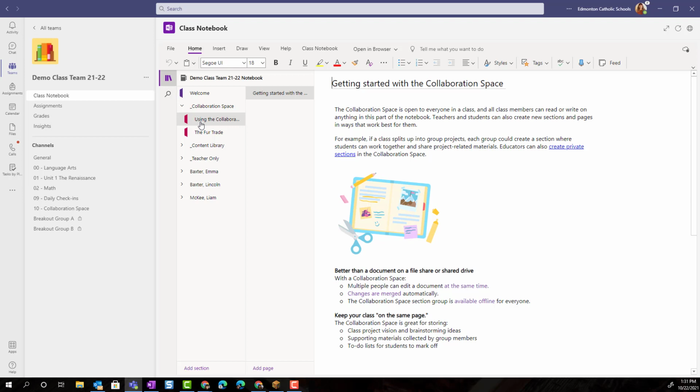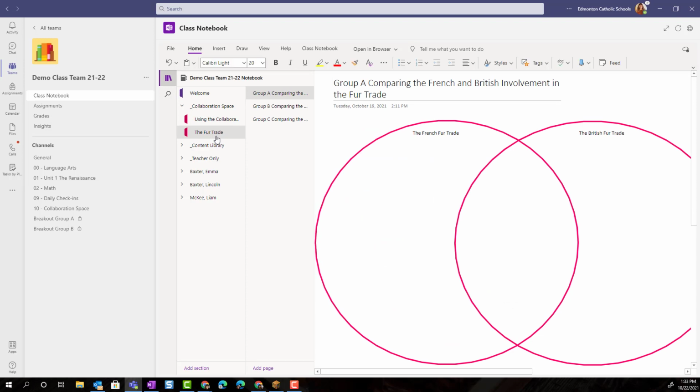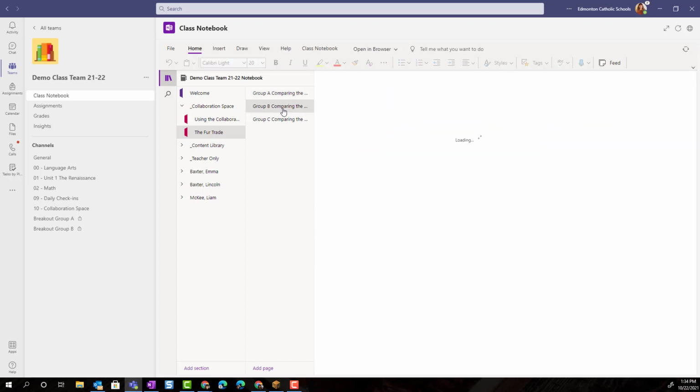Inside of a section within the collaboration space, you and your students can add additional pages as well as additional sections that you can collaborate in. If we take a look here in my sample OneNote class notebook, you can see that I, as a teacher, have added another section called the Fur Trade. And inside of this section, I've created three pages for three different groups of students to compare and contrast the French and British involvement in the fur trade in North America.